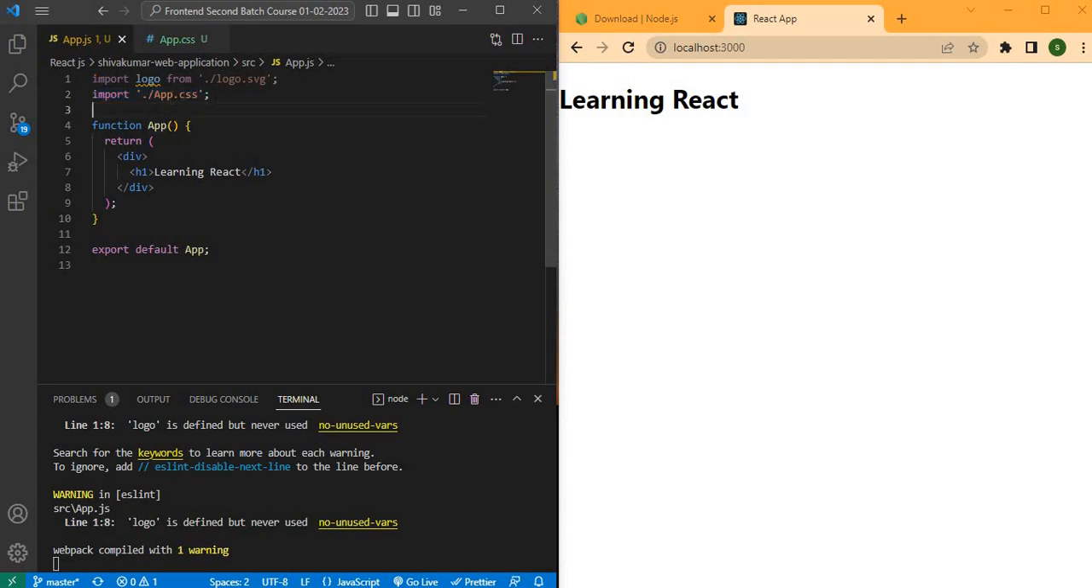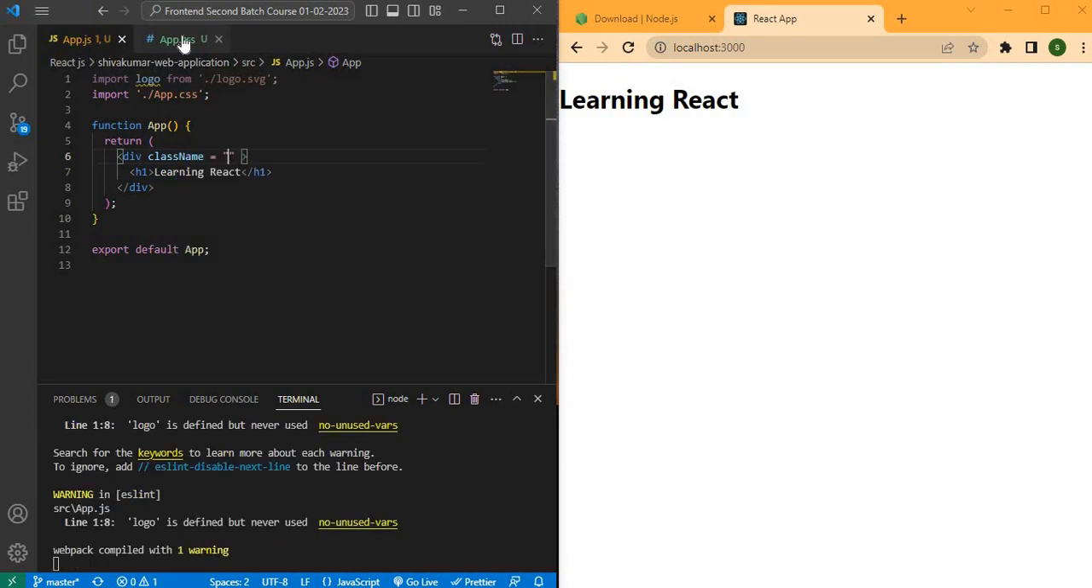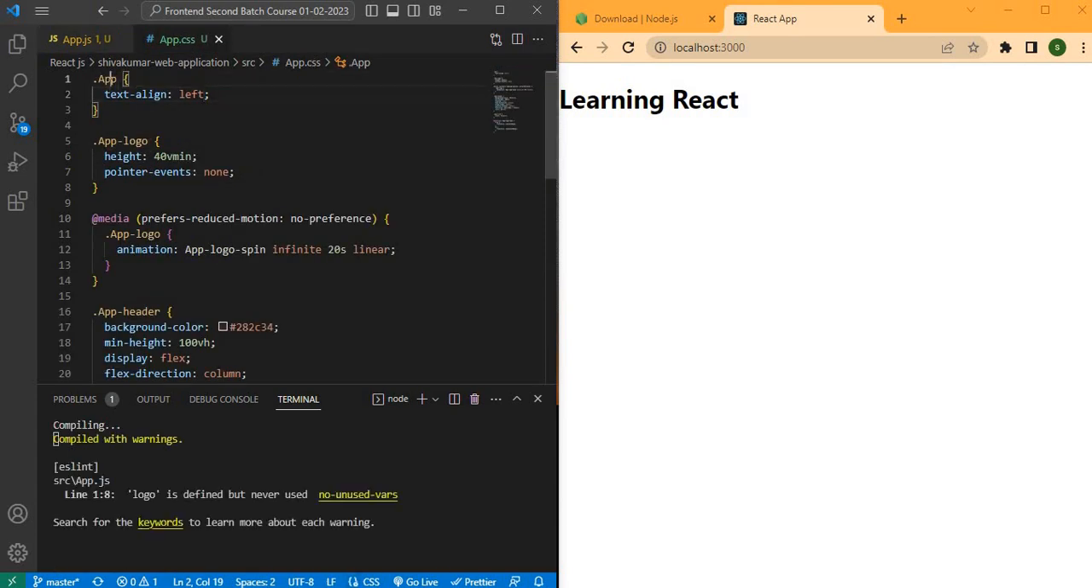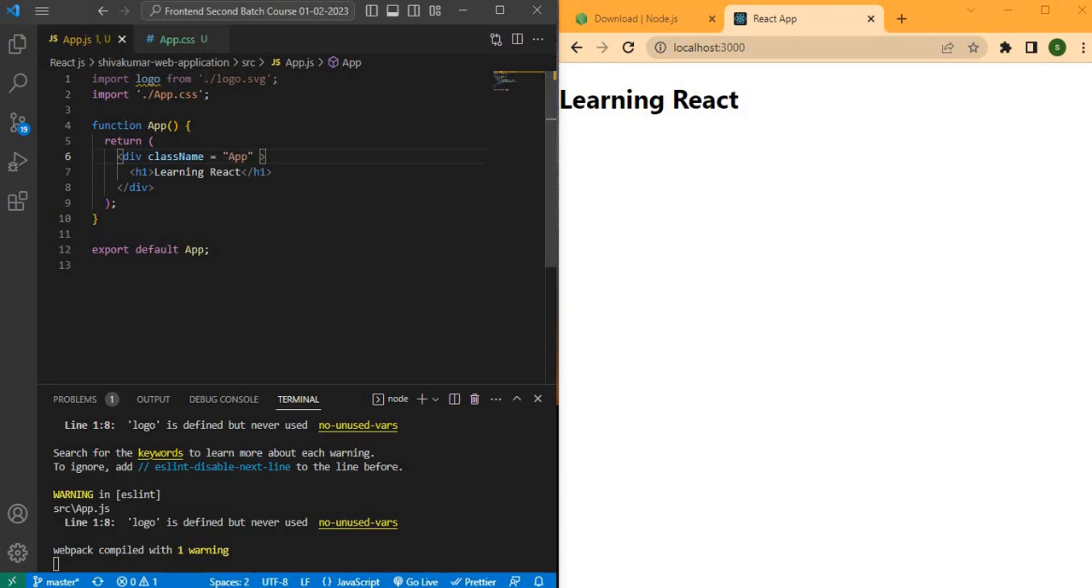As we are not using this file, we can delete it. But as we are starting the application today, I am not removing these things. I am not using the CSS. If you want to use the CSS from this App.css, then we have to use className equal to, for example, one of the class names in the App.css. Select the class name like App, Ctrl C, and paste it in the App.